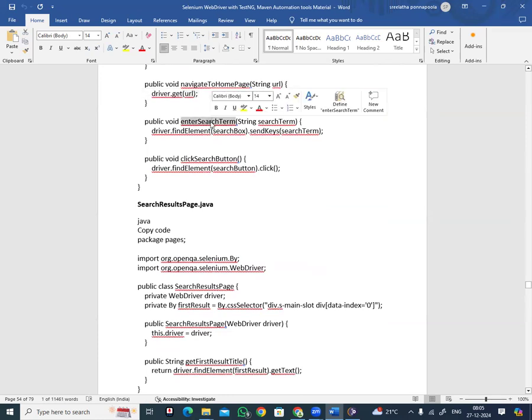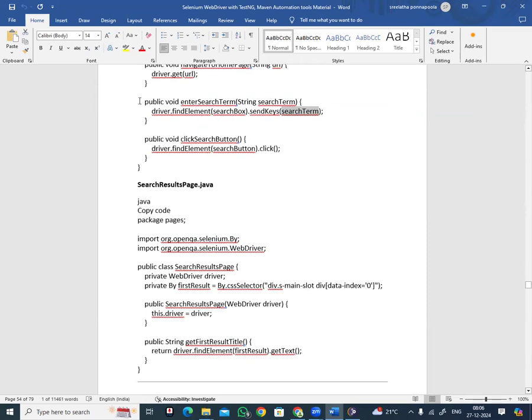After that, we use the enterSearchTerms method. We are passing a string argument, the search terms, as the parameter. Here enter search terms means we need to identify the search box. So driver.findElement(searchBox), and after identifying the search box, we pass the text using the sendKeys method. Whatever parameter we pass, we pass the value here. So we enter the text in the identified search box. In this function we identify the search box and enter the text in it.